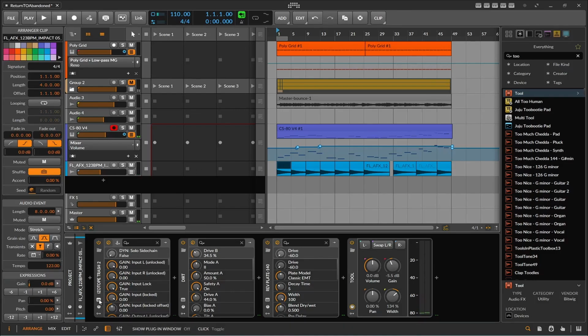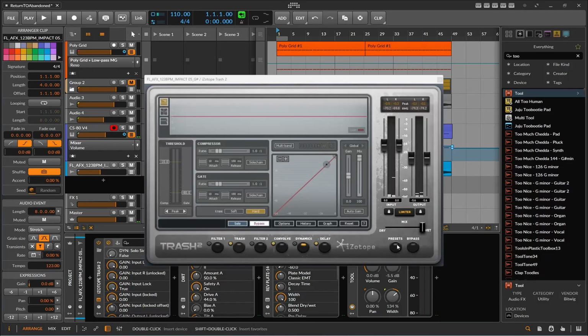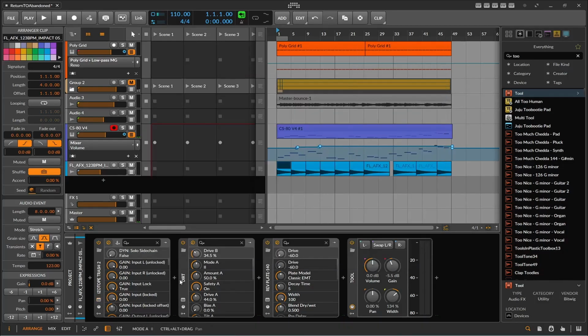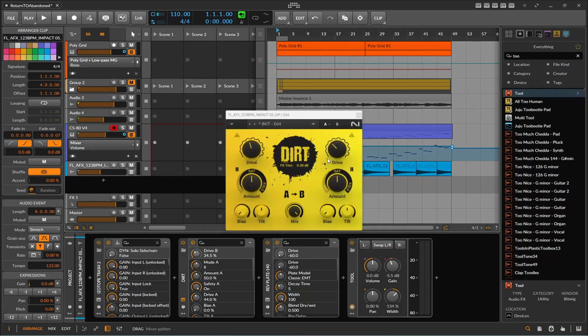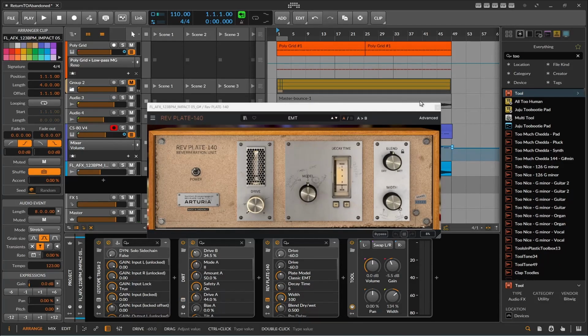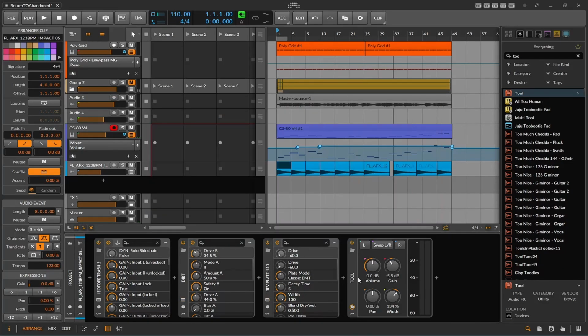I gotta go through Isotope Trash 2. I forget the preset. The preset is Hissing Ghost Notes. And then I got dirt going in there with some saturation. I got rev plate, so a little bit of reverb, a lot of reverb. And then I got it turned down a lot so it's not drowning it out.